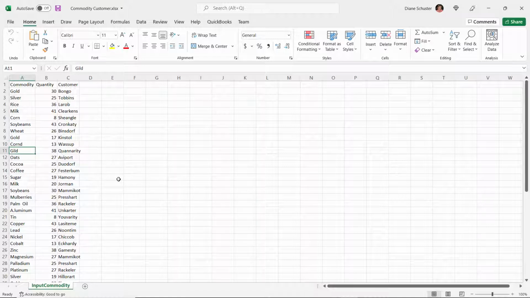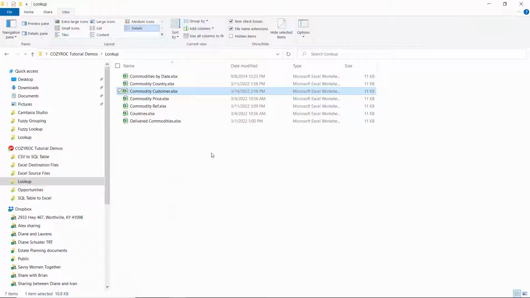Then we have 11, this is supposed to be gold, and it's guild. And then row 19 is palm oil, and it actually has two spaces in between the two words instead of just a single space. And then row 20 has a period in between the A and the L in aluminum. So, and this has the three columns, commodity, quantity, and customer. And we'll be looking up the country in our reference table.